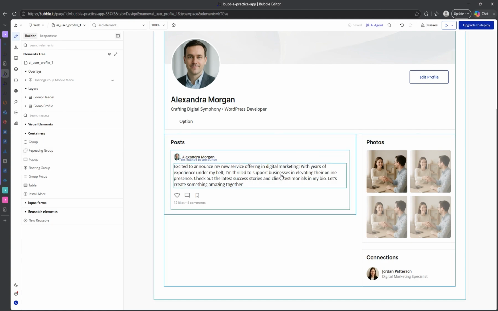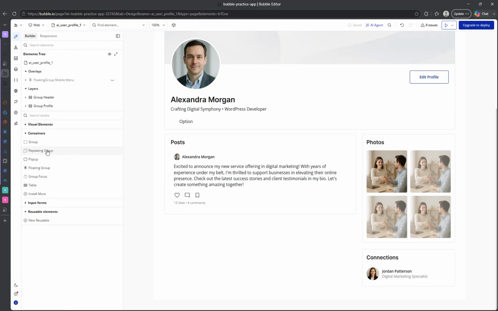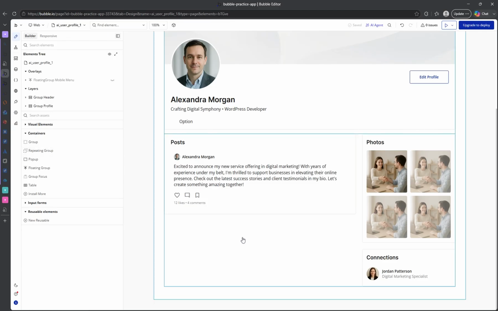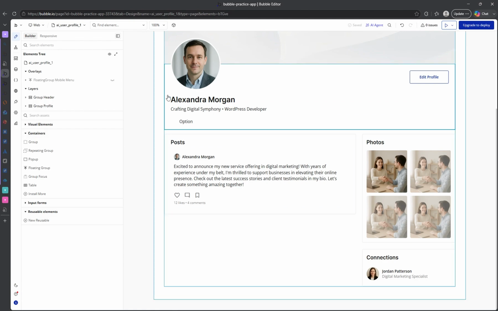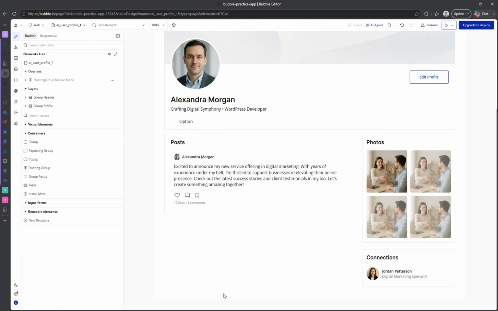A group can basically display whatever you want to do on the page, but a repeating group is basically a group that displays a list of items, and you can make those items dynamic. So let me just show you how you can do it. What I want to do is create that repeating group below this user profile here.